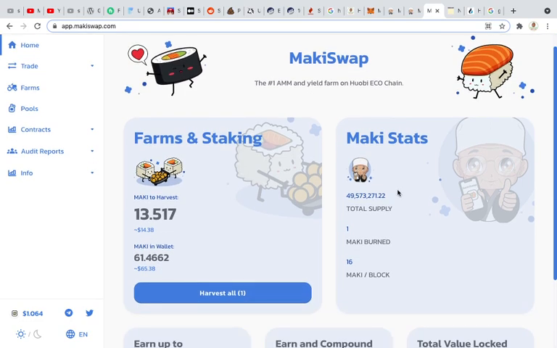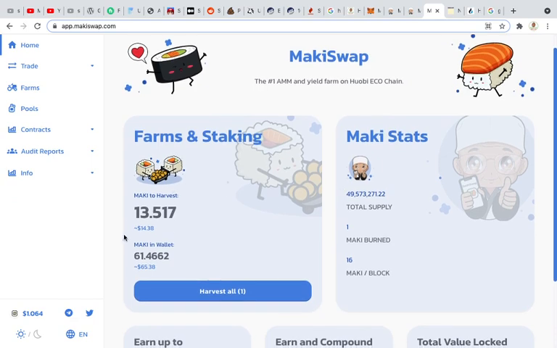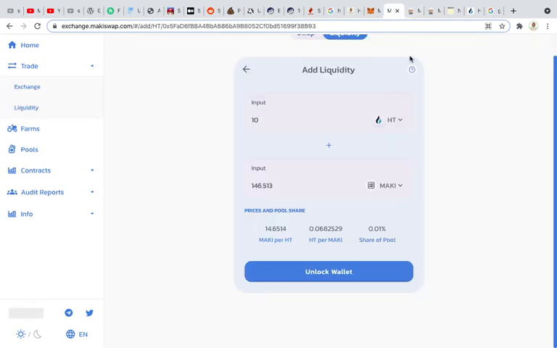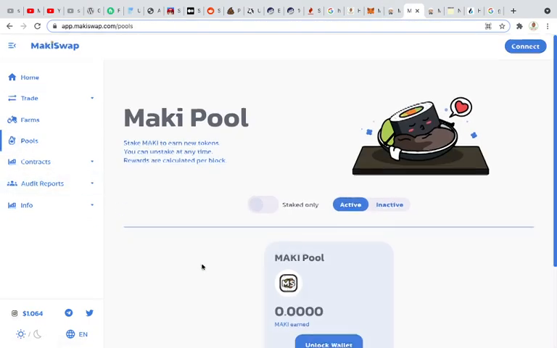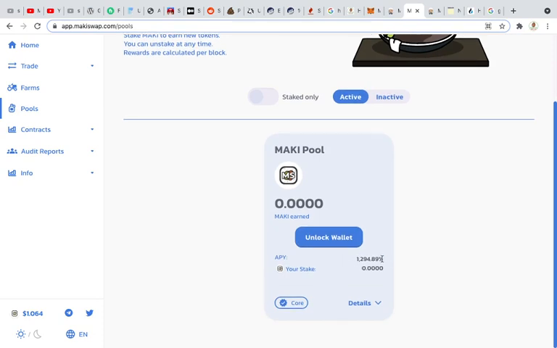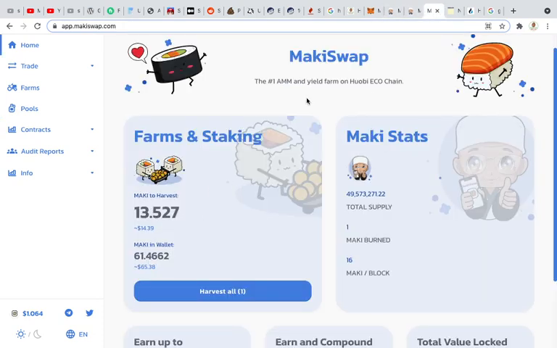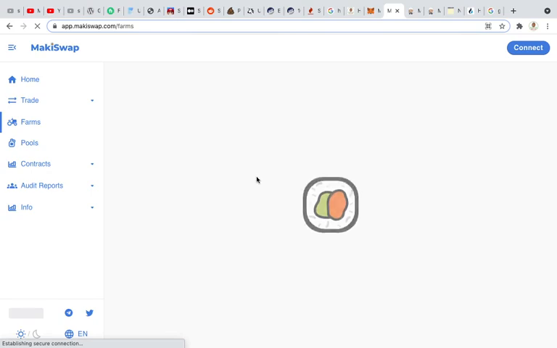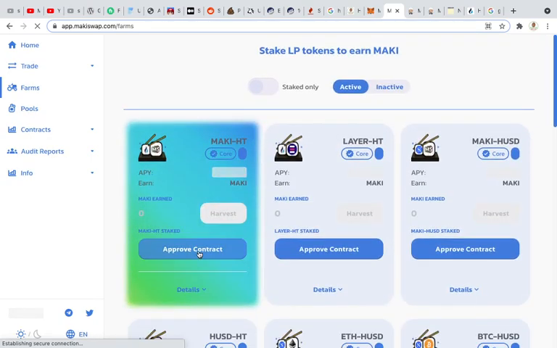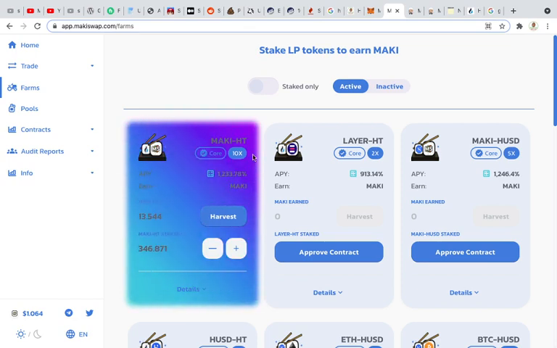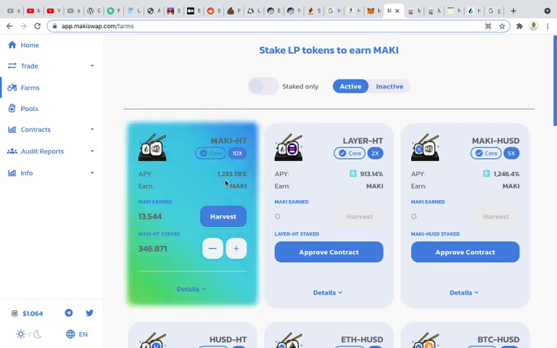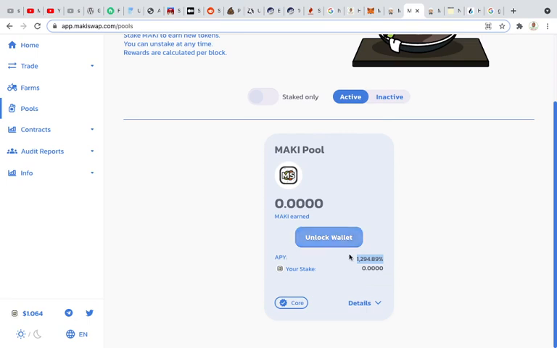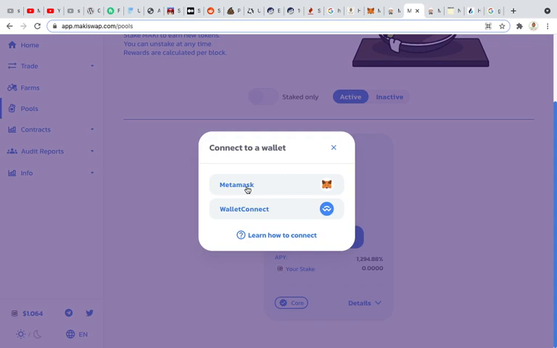Like I said, everything is all about testing. So what do I want to do? I want to harvest it and try the other pool. I want to try this particular pool here that does not involve staking two tokens. I want to try this pool because it is much more than this farm. This is 1,233 compared to 1,294. So let me unlock this wallet.